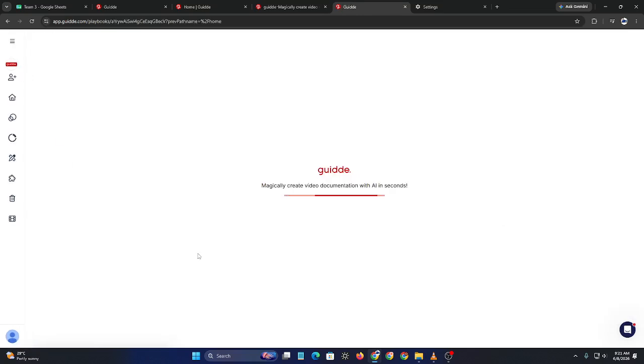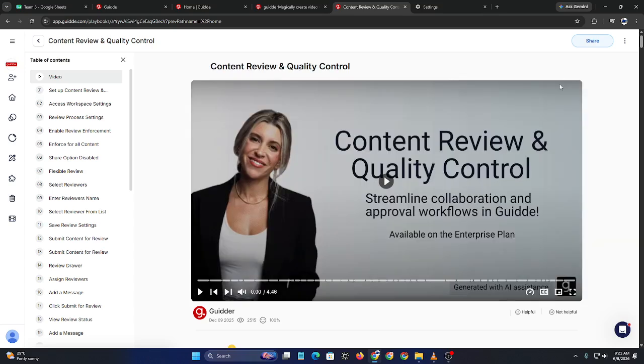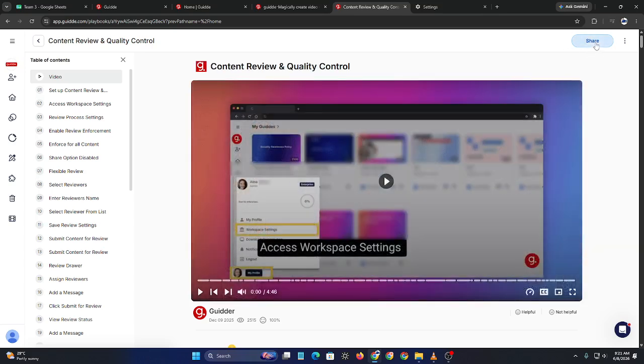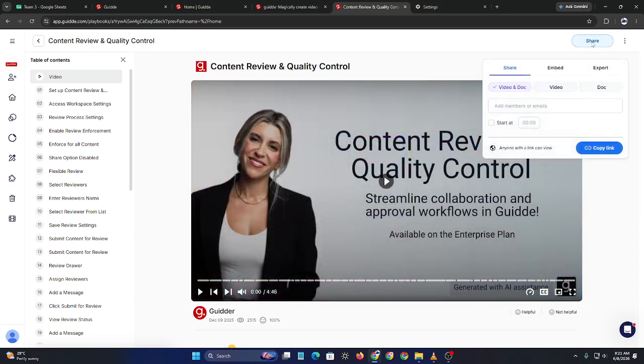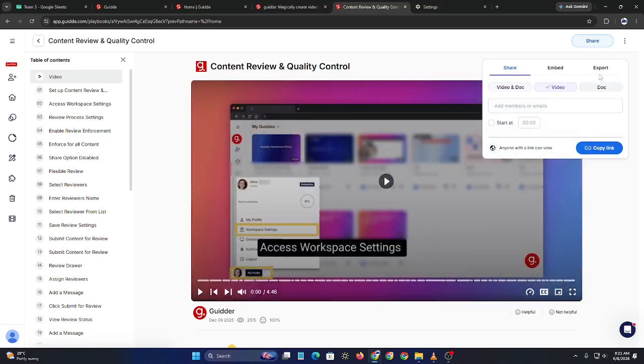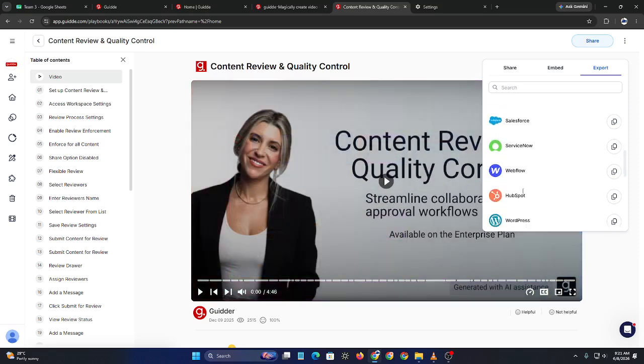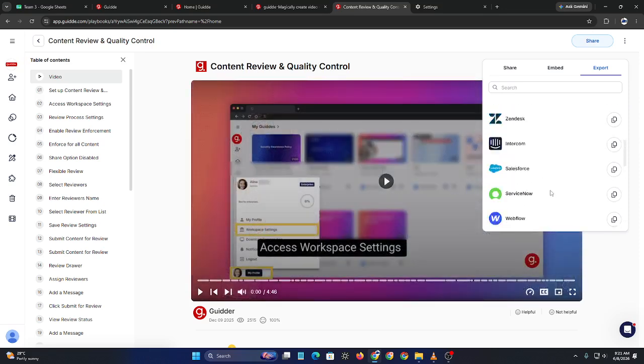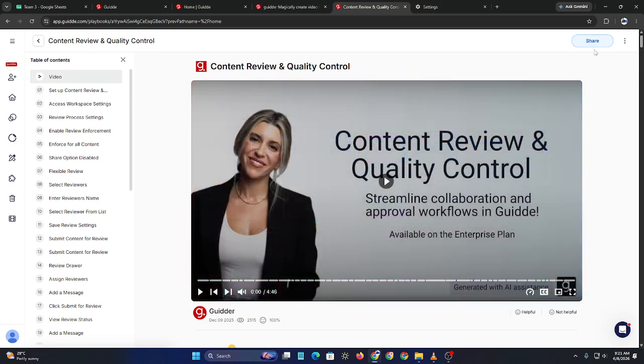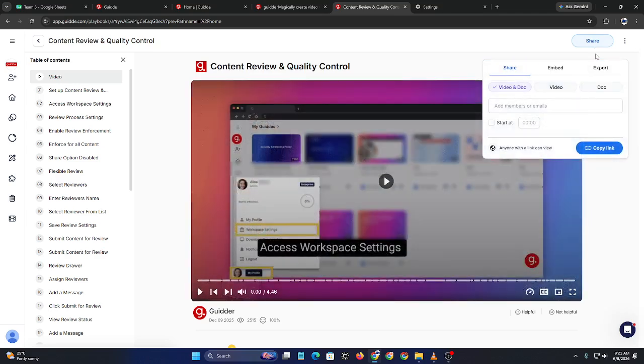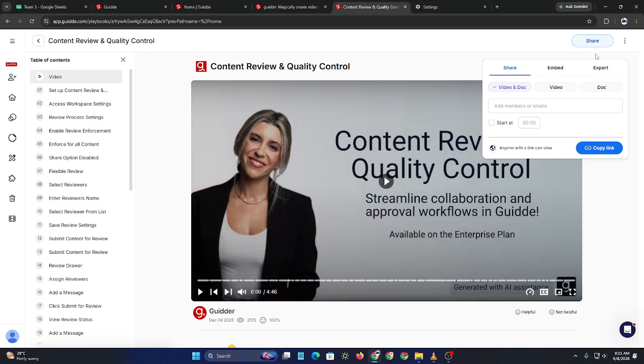Once you're ready, look for the export or download option within the guide editor or video settings. The exact location may vary depending on updates to the platform and your subscription plan. Click the download or export option and choose your preferred format if multiple options are available. Guidde will begin preparing the video for download.